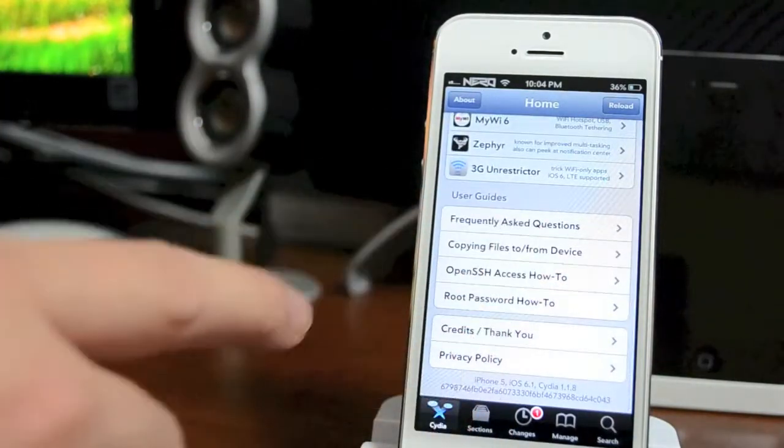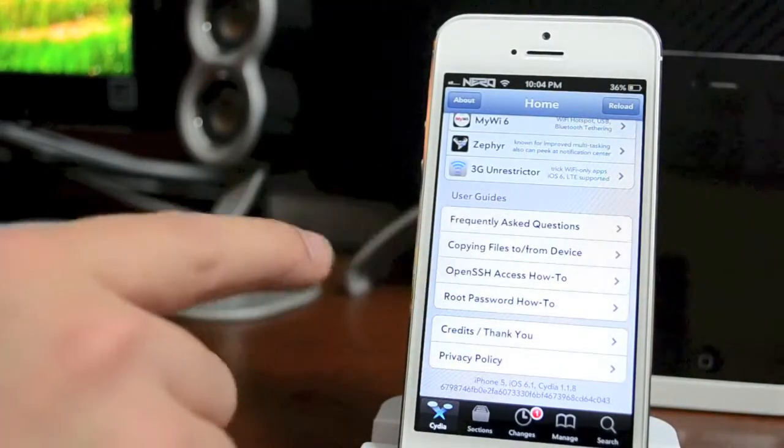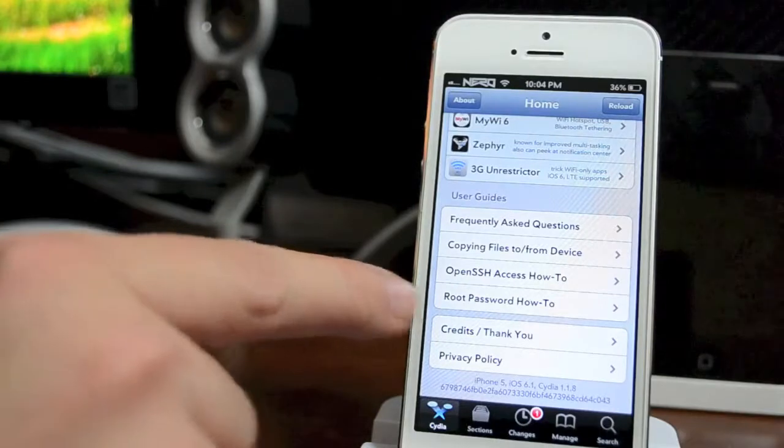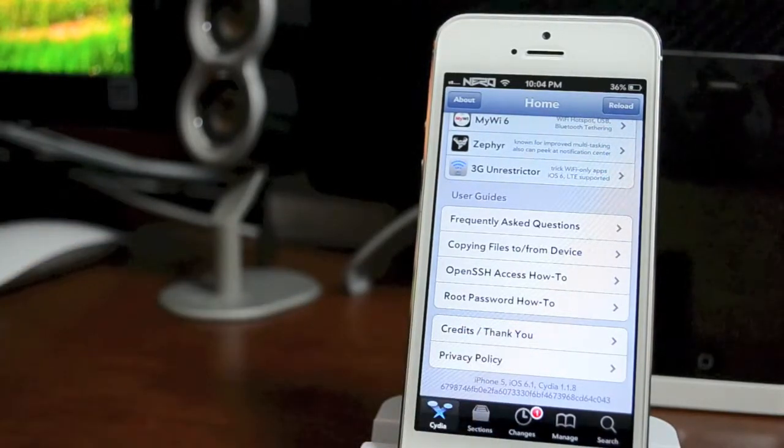And then down here is kind of like a big FAQ area, frequently asked questions: copying files to and from device, open SSH, root password, credits, and then privacy policy right there.